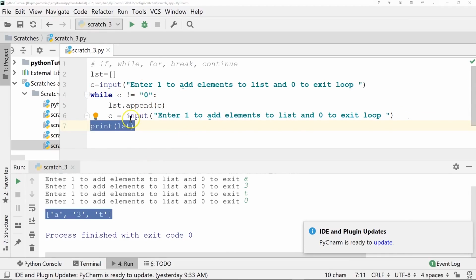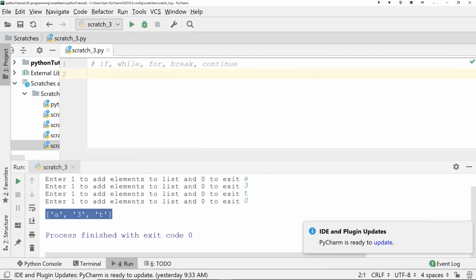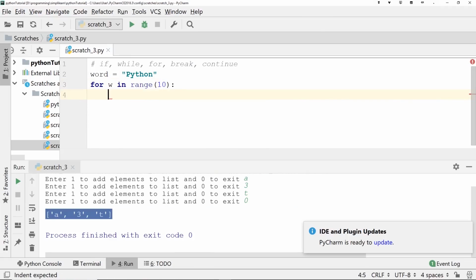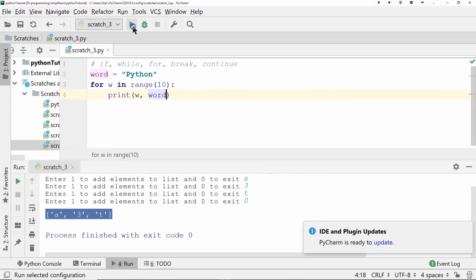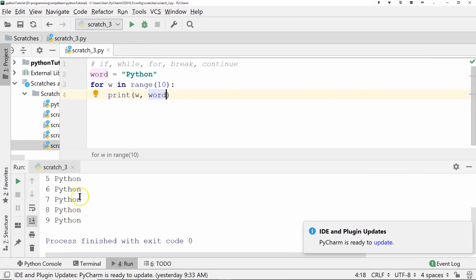Now, if you remember from earlier when we had the I+1 and we just looped through to print Python out 4 times, certainly there's better ways to do that instead of adding all that math in there. And we can do that. So word equals, let's do Python. We can do that just simply by doing a for loop. For doesn't require logic. We'll do W in range 10. And let's go ahead and print W, comma, word. And if I run this, we'll see we have Python printed 10 times.